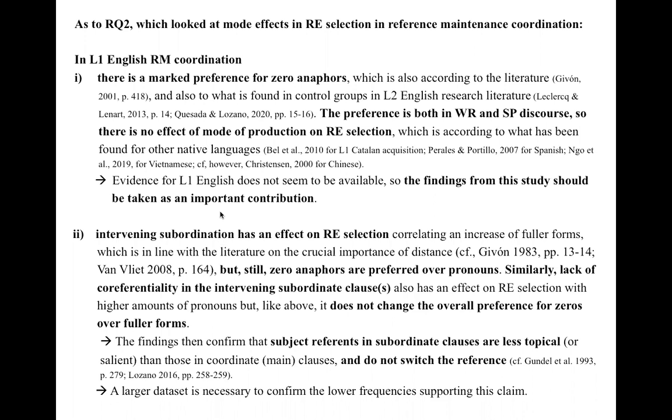Now, this is very interesting because the finding confirmed that the subject reference in subordinate clauses is less topical, less salient, and actually does not switch the reference. This is something that was mentioned by Gundel and was only hinted at by Lozano, but which seems to be confirmed in this study, given that co-referentiality is not necessarily the case in the native speaker subordinate clauses. Of course, we will need a larger database in order to confirm these results, because as I mentioned, the frequencies are low at this point.